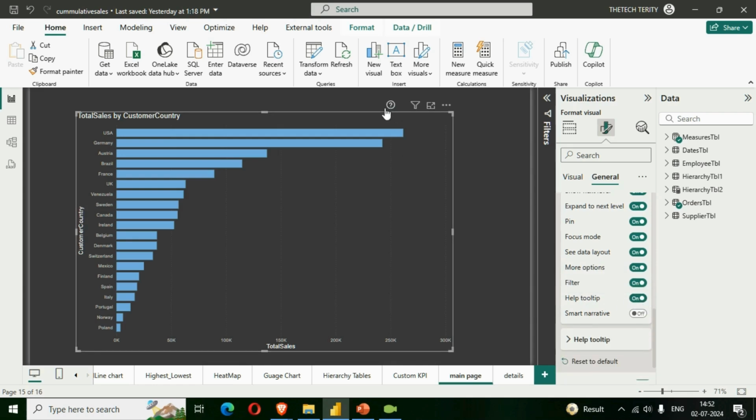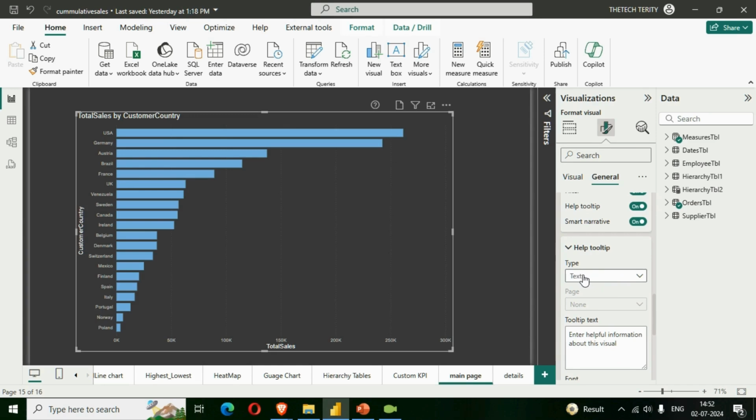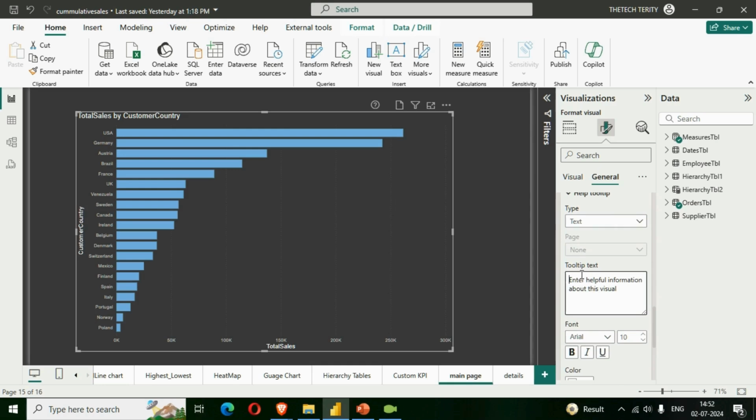And here you can see we got the help tooltip option, so I'll just make this on. I can see a question mark icon is there, and let's make this smart narrative also. Let's explore what it is in this video also. So let's make this on. Now you can see we got the tooltip here, and you can see the type is text.